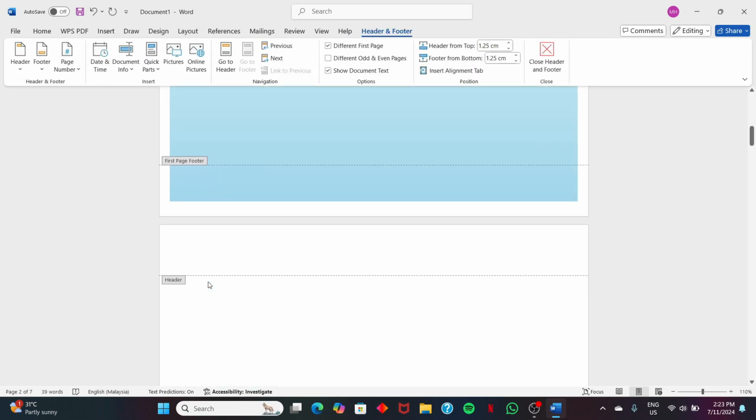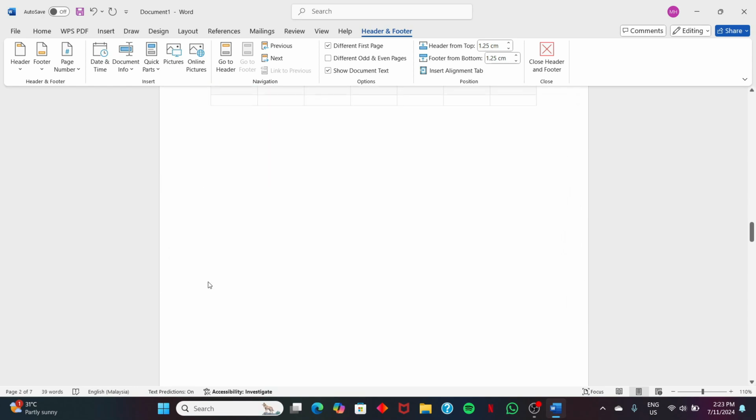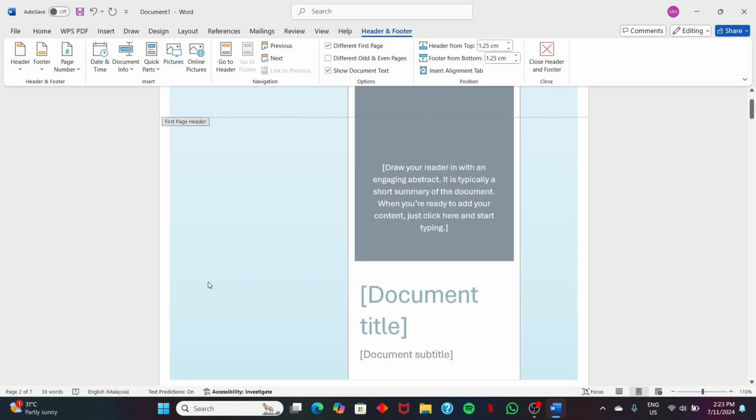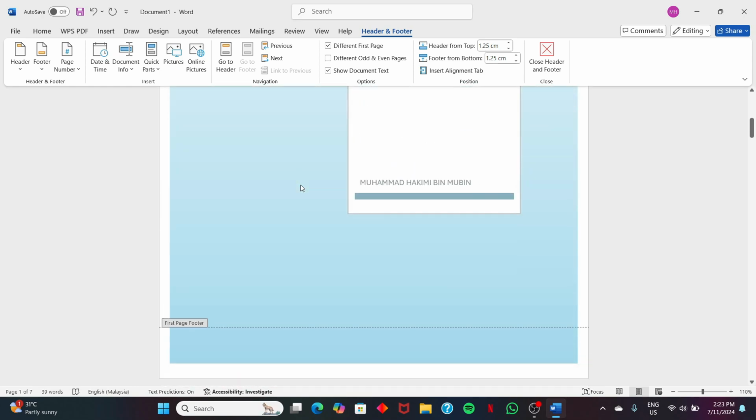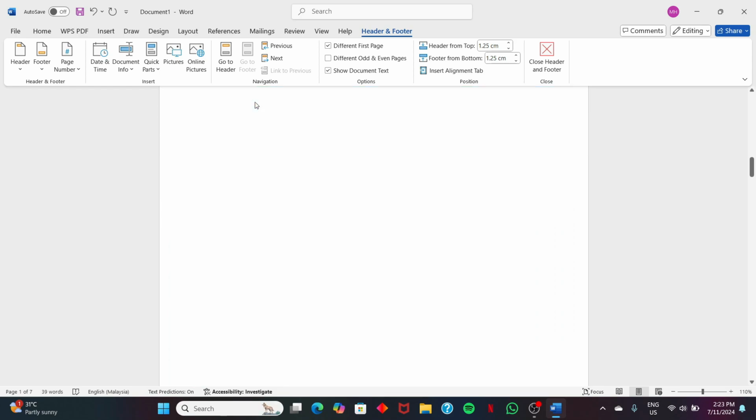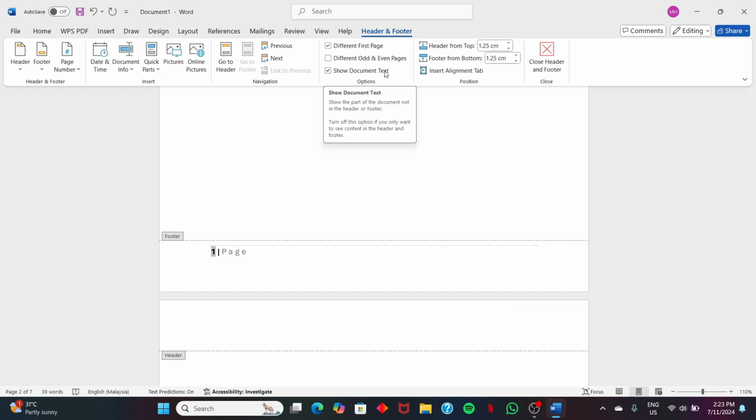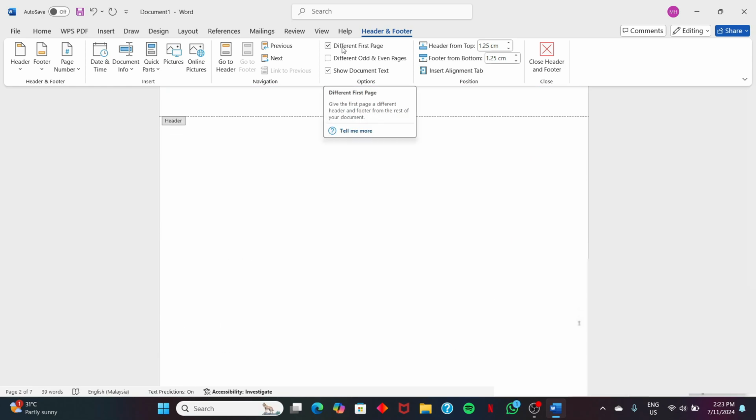Okay, here we have pages, but in the cover page it is different first page because I already set it to be different first page. You can try it. It will show document text first, but when you put different first page and you close it and try to do it later, go for different first page and it will be like this.